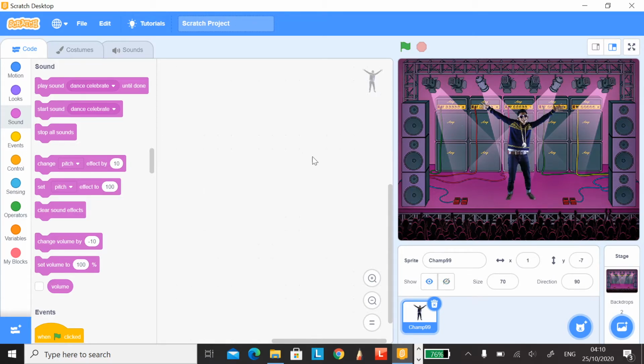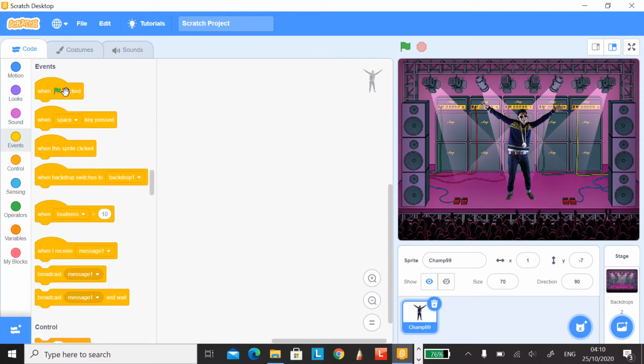I want to make it work. As I told you before, whenever we need to start our project, we always click on Events, when green flag is clicked.